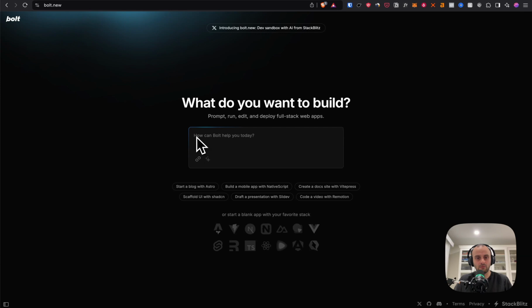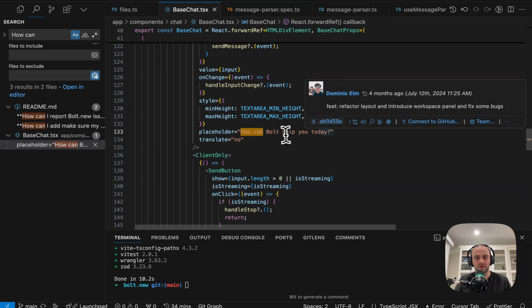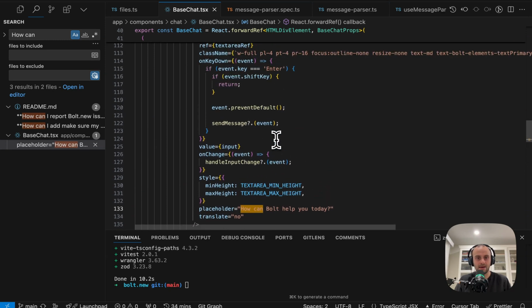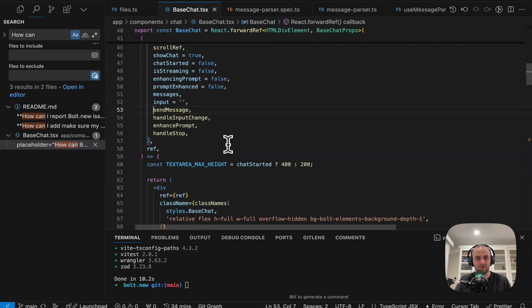So let's dive straight into things. I want to know what happens when I start typing some text here and hit enter. This is going to send the message to the server or do some action. So let's take a look at where this comes up in the app. If I search for it in the app, I'll see "How can Bolt help you today?" It comes up over here, which is great. And I can see when I do onKeyDown on enter, that's basically what I want, that I'm doing a send message. So let's see how that works.